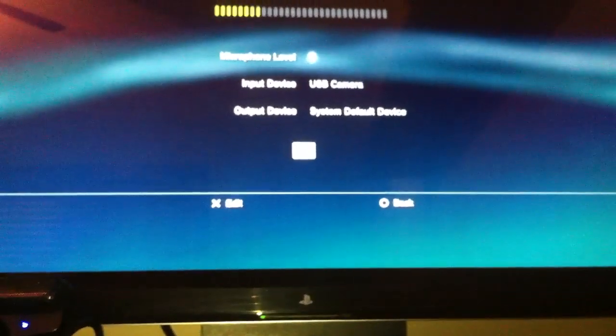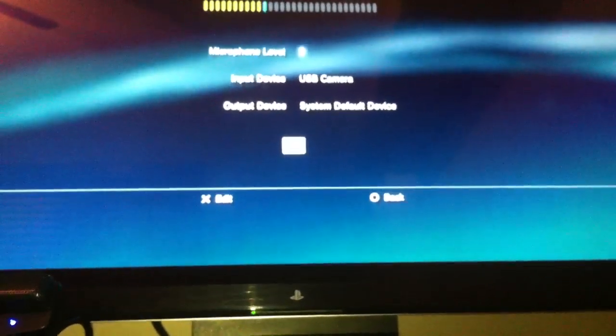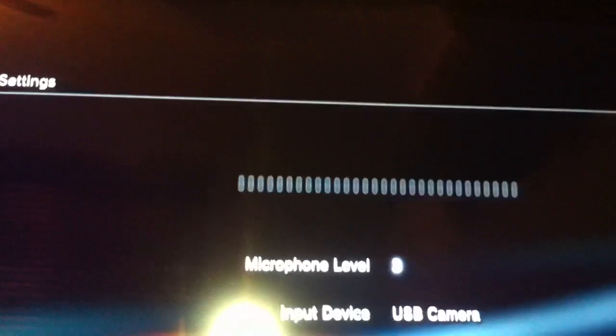The microphone level, you can change that. Right now I'm talking, see it shows it? Right up there. I'm talking. So that's your microphone level. Now it's being used as a camera. So you can use this camera for Modern Warfare 3, Black Ops, Need for Speed, whatever the heck you want to use it for.